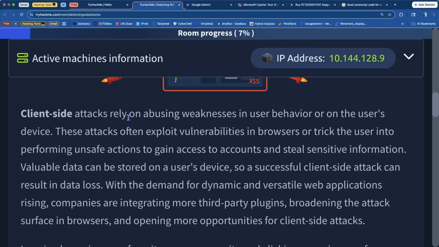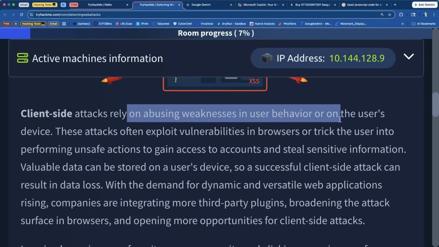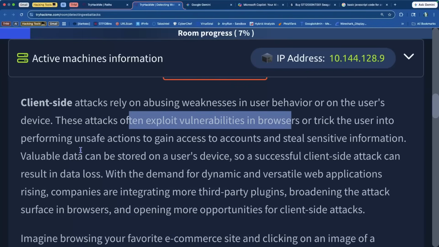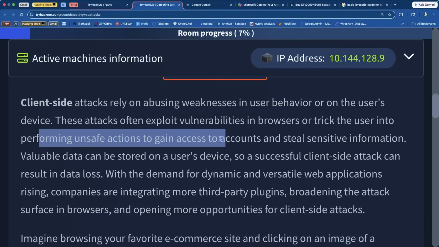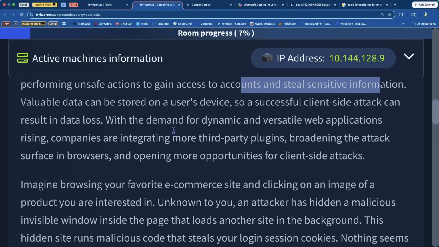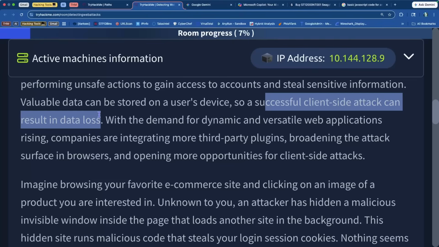So client-side attacks rely on abusing weaknesses in the user's behavior or on the user's device. These attacks often exploit vulnerabilities in browsers or trick the user into performing unsafe actions to gain access to accounts and steal sensitive information. So a lot of this stuff, again, falls on the user. So data can be stored on the user's device, and if a successful client-side attack is executed, then there's data lost, data stolen. Somebody can rob you of money, quite literally. So there are so many things that can be done in addition to data loss.